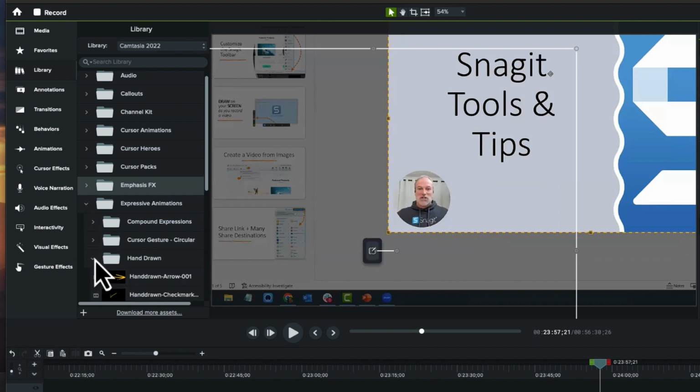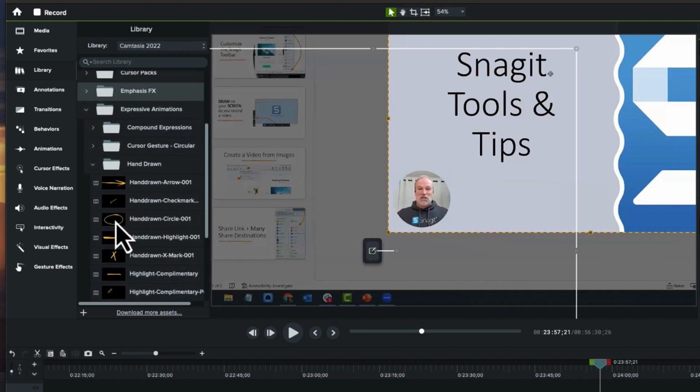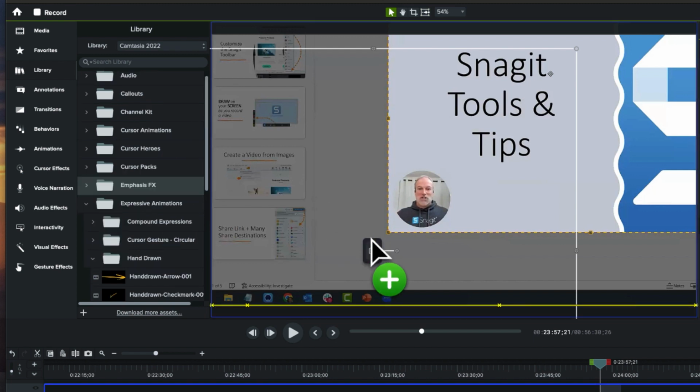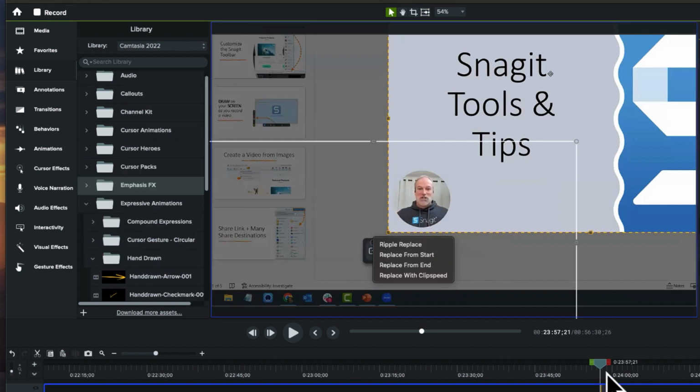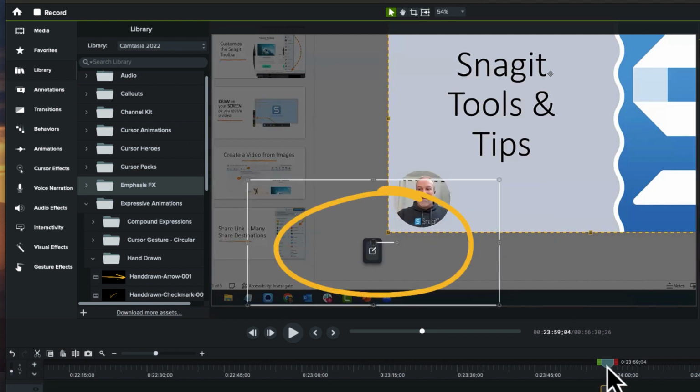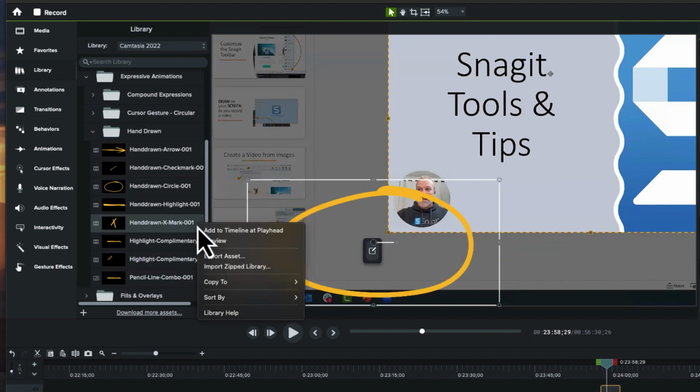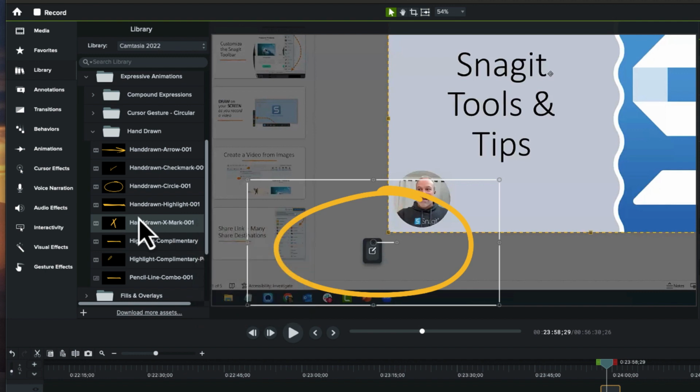Next, here in the library, you also have expressive animations. I love the hand-drawn ones. I'm a huge fan of those. So if I wanted to have a little bit more of an informal feel, I can drag that onto the timeline as well. And it might animate a little bit like this. Let me go through step by step so you see how that animation draws out. And you've got a lot of hand-drawn options there as well.